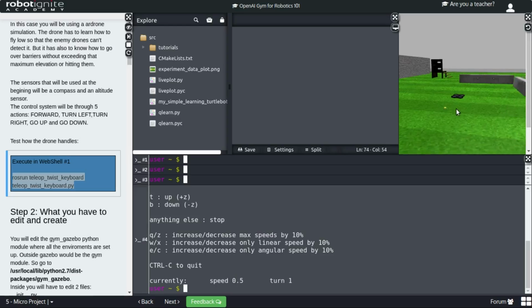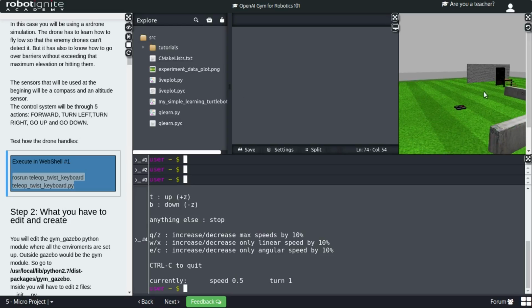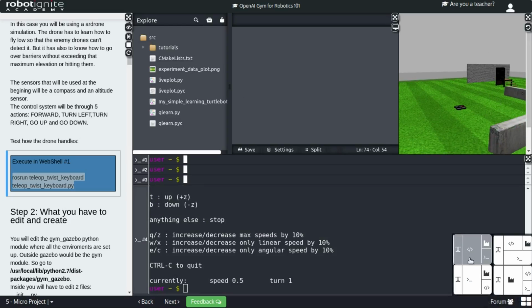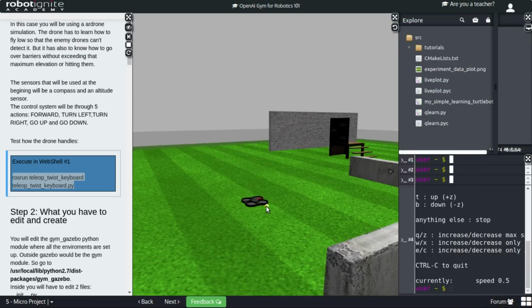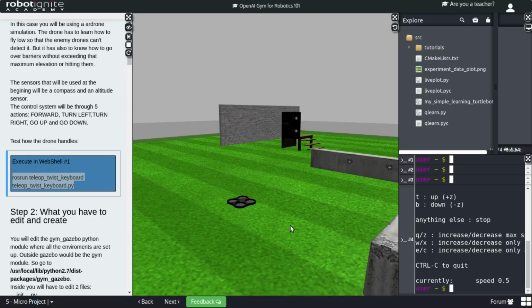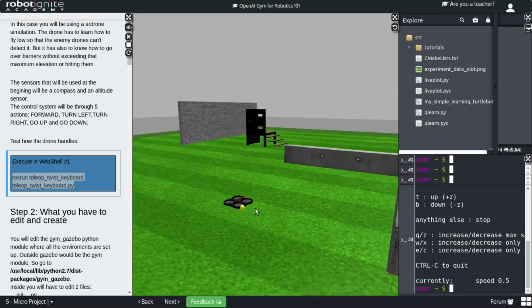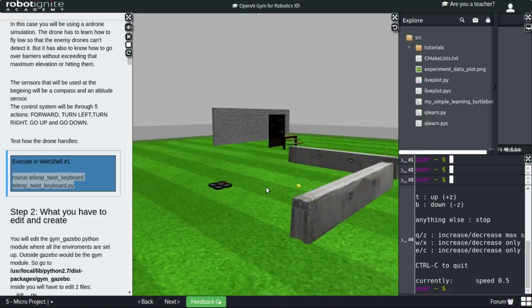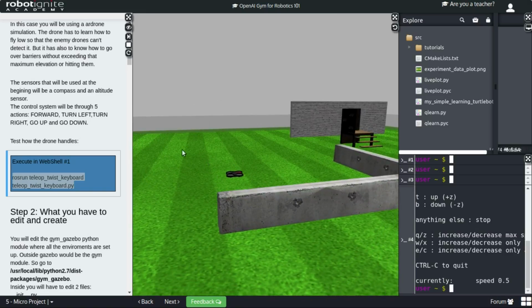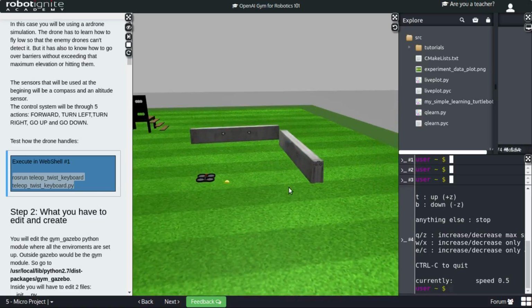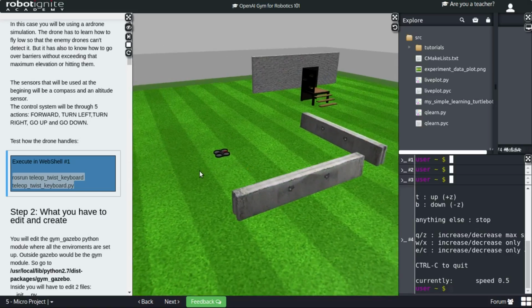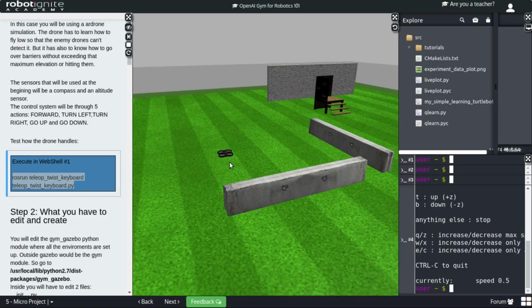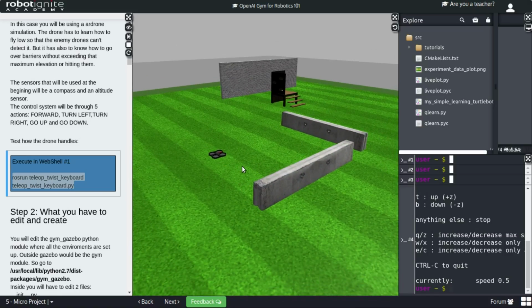Next thing, okay, what's the objective? So in this environment, the exercise that we propose here is the following scenario. This drone wants to learn how to fly as close as possible to the floor so that the enemy radar can't detect it. So that's the scenario.